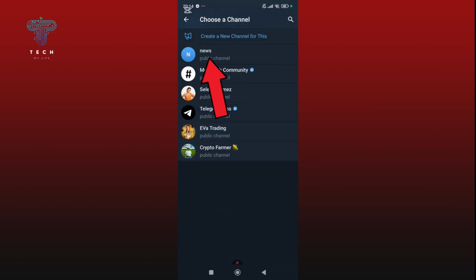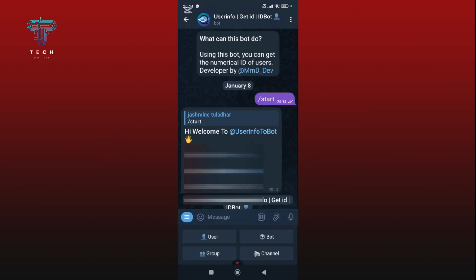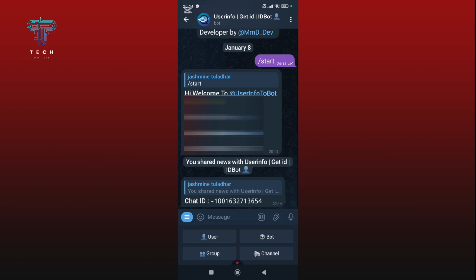Then select the channel you want to check the channel ID. A confirmation message will appear. Tap on the send button to confirm your decision. Finally, you will be provided with the channel ID. So this is how to check channel ID on Telegram.